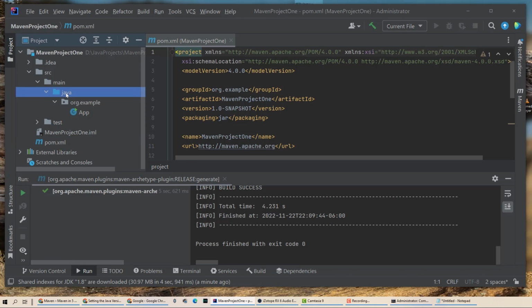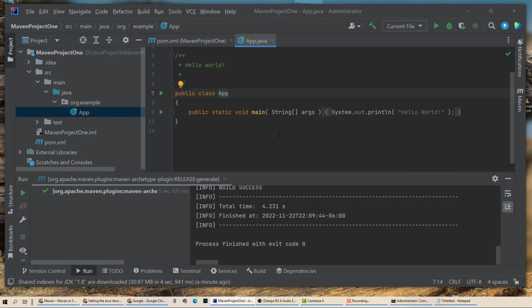You'll notice there's a Java source folder here called Java. Inside of that is your package structure. This is org.example. That's my package, and this is my first Java class in this project. I put one here as an example. Very cool. You can rename this package to whatever you want to call it, and you can, of course, add as many classes as you want.